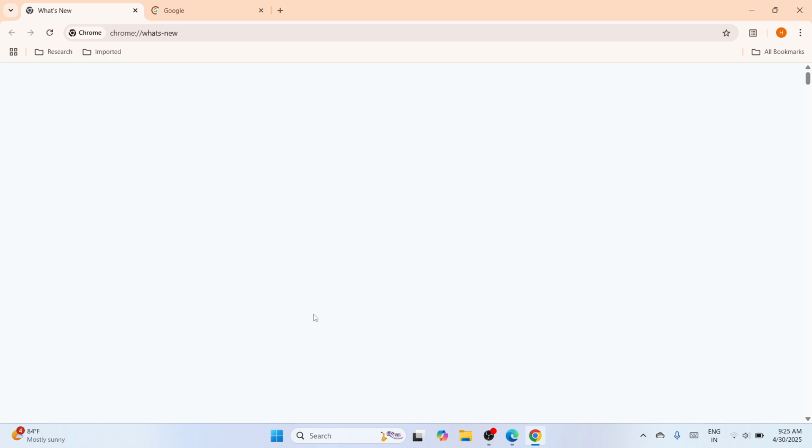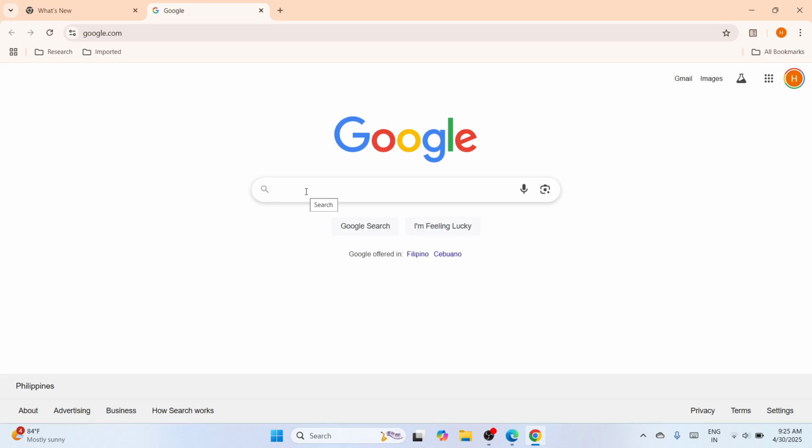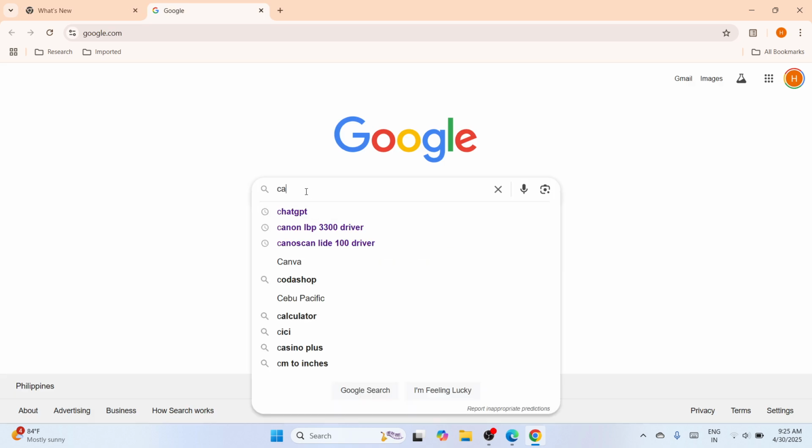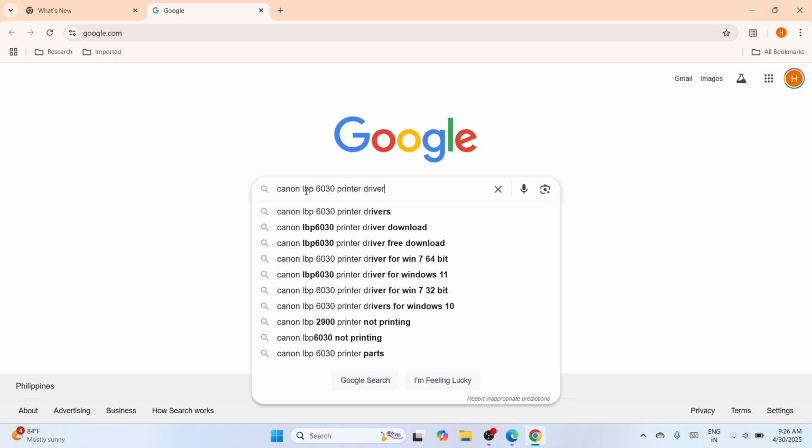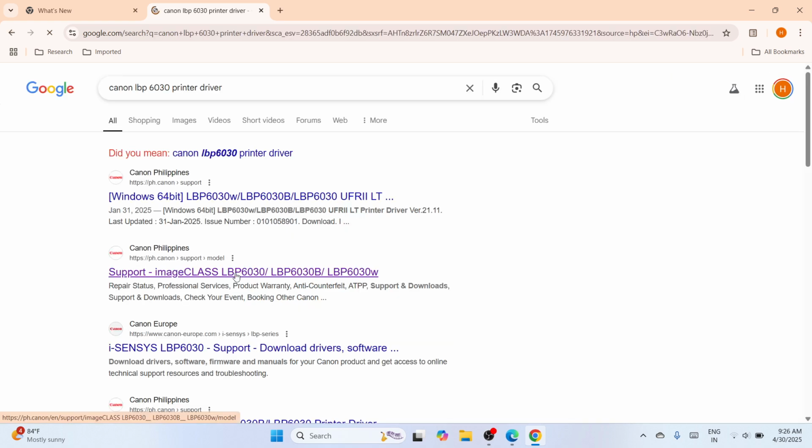So let's just create a new tab and use here the search bar and type for Canon LBP 6030 printer driver. Once you're done typing, hit the enter key so that you would be redirected to the result. So please proceed to the result, which contains a support image class for LBP 6030. Click on it.